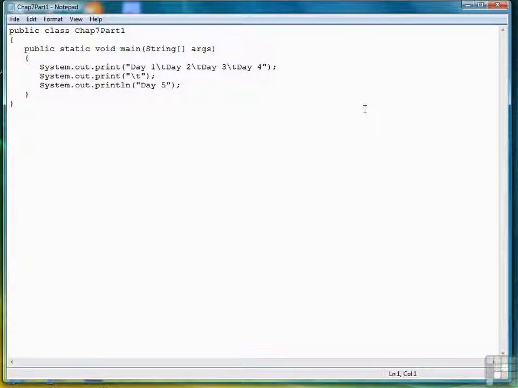In the next lesson, we're going to look at some ways to format numbers using two functions called setPrecision and setWidth.